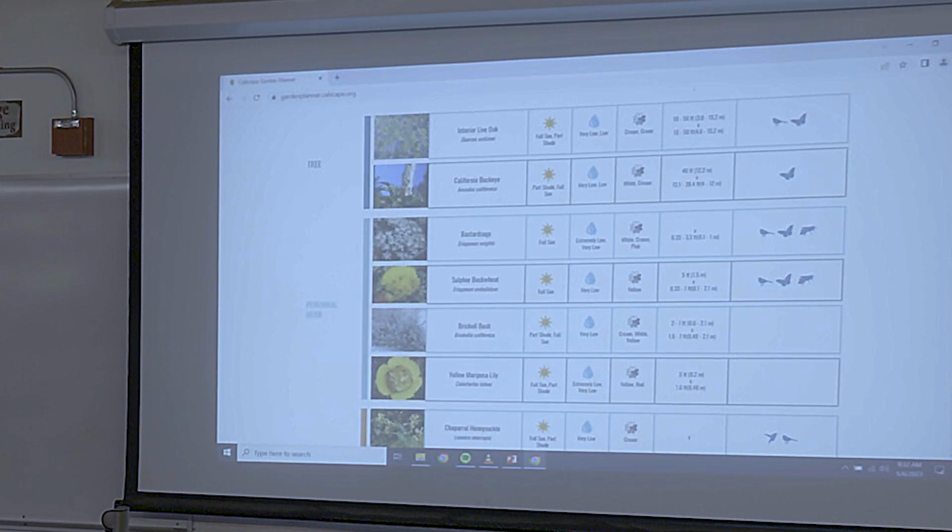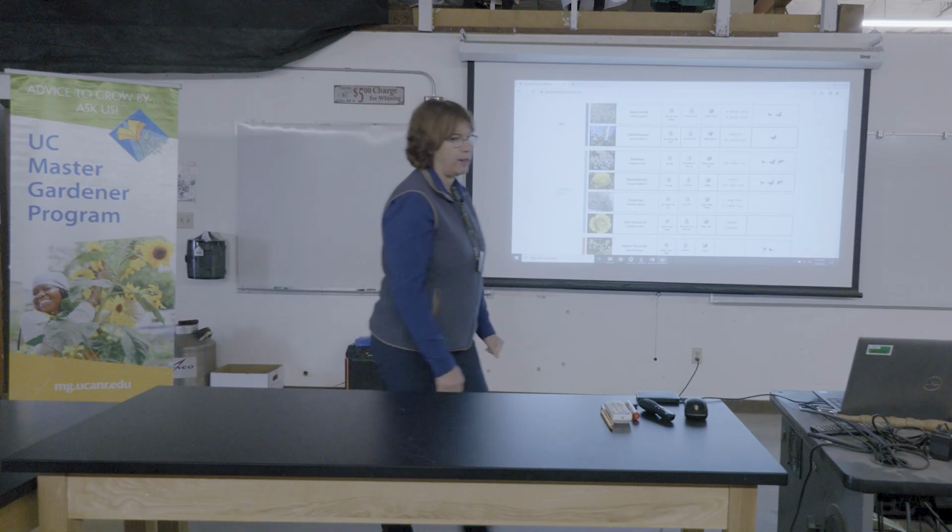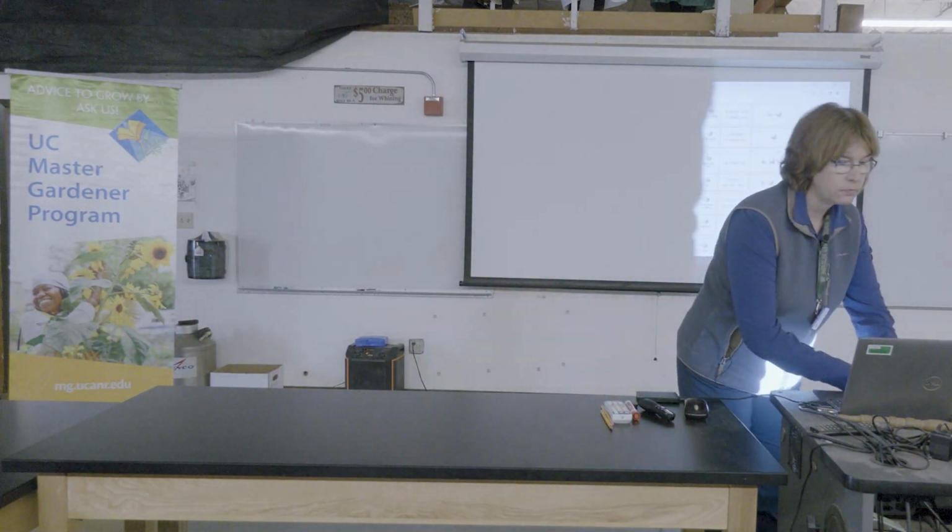And the nice thing is, because you put in your city, right, it's going to suggest plants for you that will do well here, or at least will survive here. Sometimes they struggle a little bit, but they're not going to suggest stuff that, you know, really only would grow well on the coast or something, right? So that's a list of the native plant stuff.